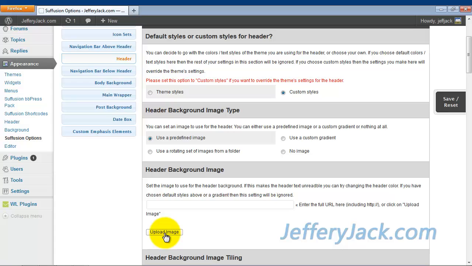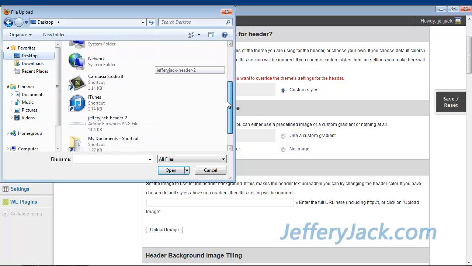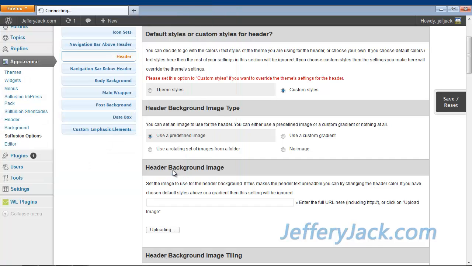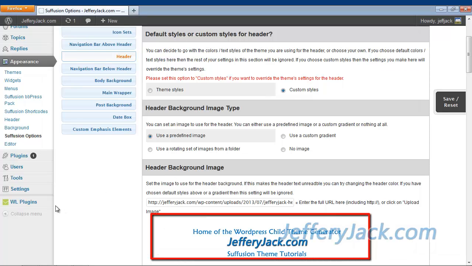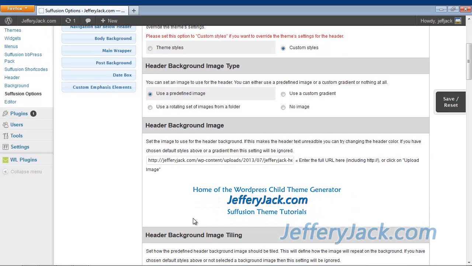Click Upload Image. Usually, I have to click this button twice. This will open another window that displays the file system of your computer. Navigate to the image that you want to upload and select it. Once it's selected, click Open. This will begin the upload process, which might take a couple of seconds. Once the image is uploaded, you should see the image here. You will then define how you want that header to display.